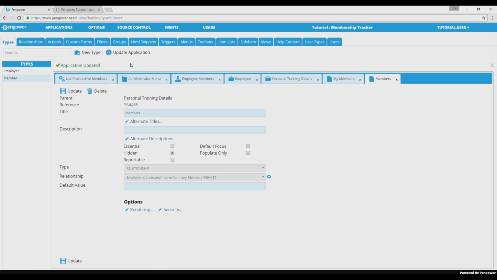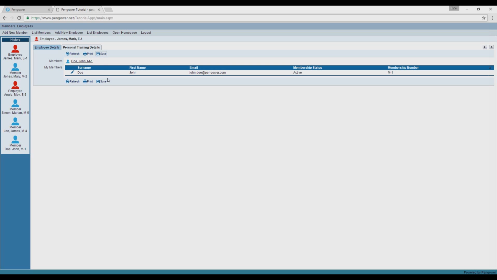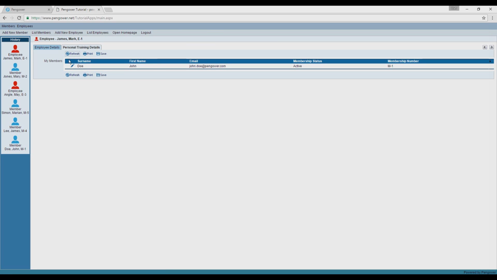Then let's go back to our application and view an employee's personal training detail. You can now see that we have hidden the members list found at the top and just show the My Members list table.